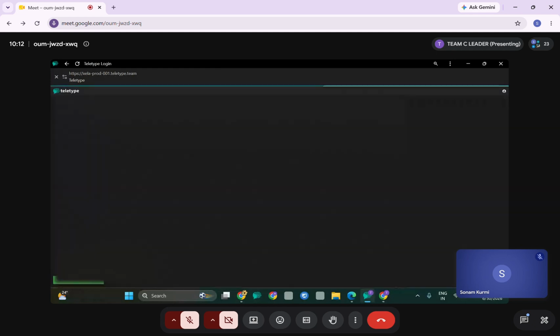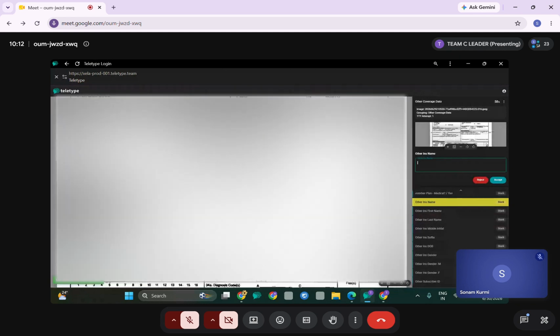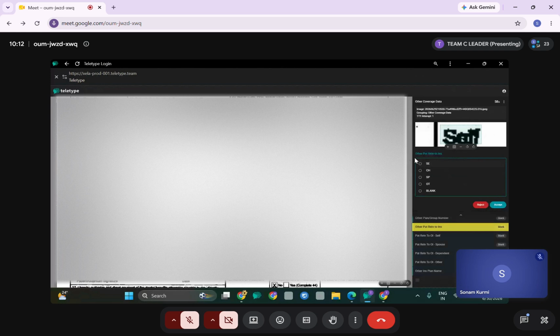This is blank and accept. Here also, other insured's name, this also blank, because here we will have the data. There is no value here, so blank and accept. See the patient relationship to insured. The no checkbox has been marked, so this is blank.